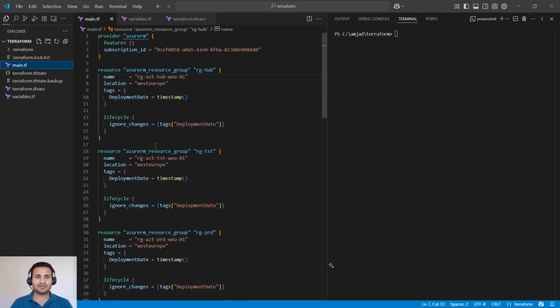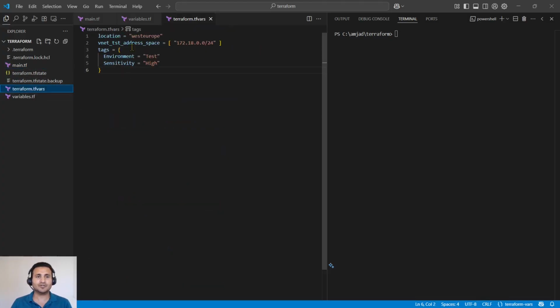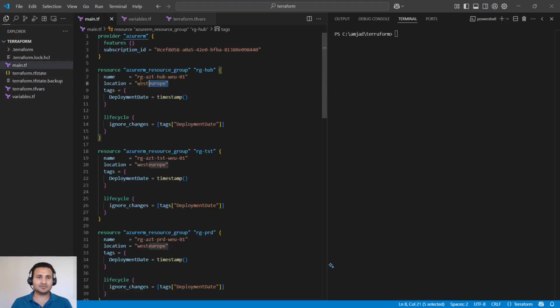So let's go to our main.tf file. The purpose of the location was to replace this value with the variabilization value, with the variable, right? So here I'm going to use the variable location, the location variable which we are assigning in the terraform.tfvars file. So the value of the location is West Europe, and here also I'm using West Europe, or I already deployed these resources with West Europe.